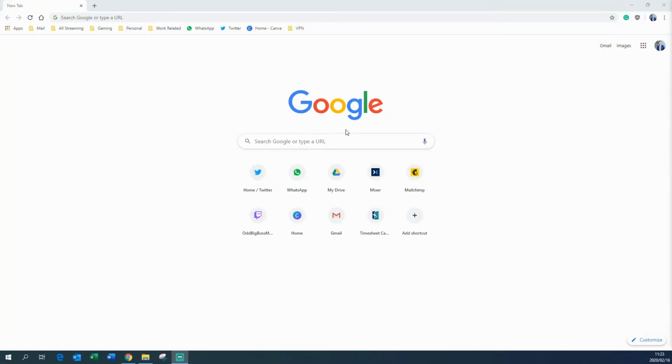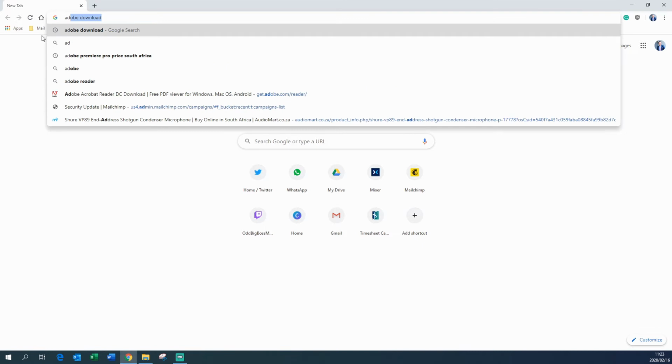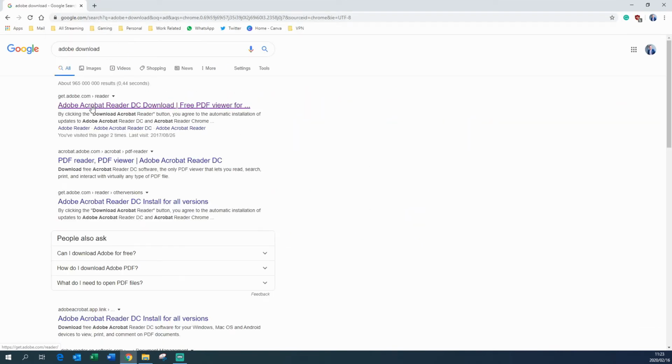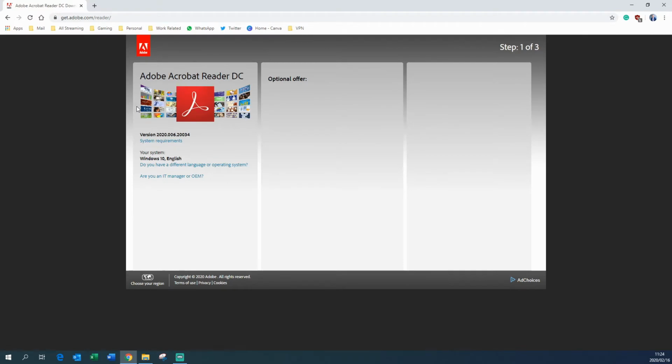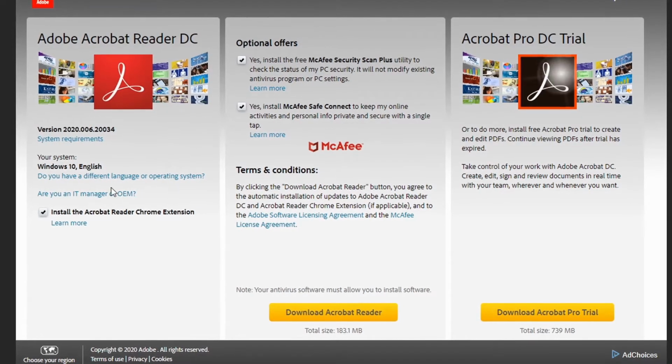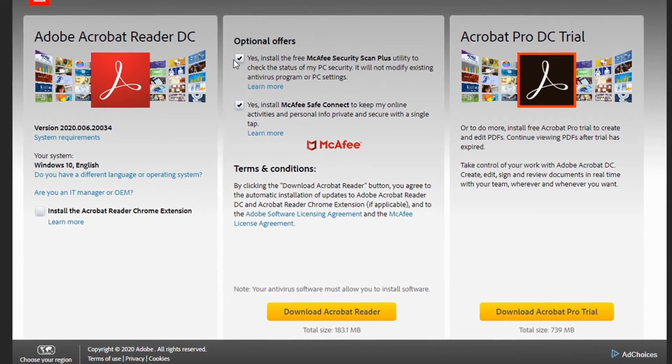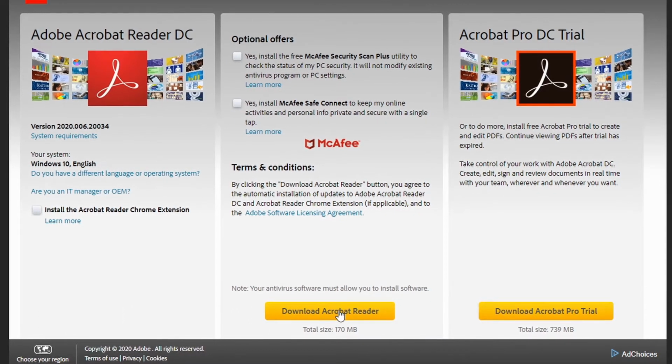To sign PDF documents electronically, we have to complete the following 3 steps. First thing, open up your Google, type in Adobe Download. The first link that we will get, Adobe Acrobat Reader DC, is the correct one. We can just click on that. It is a free download. All you need to do is uncheck Chrome extension, optional offers, and simply download Acrobat Reader.